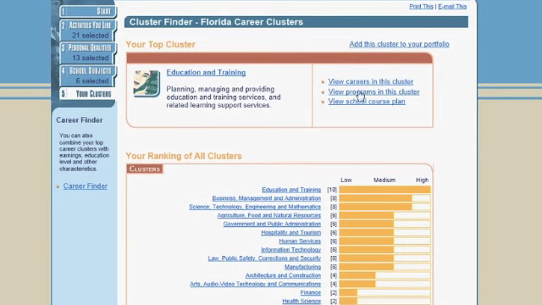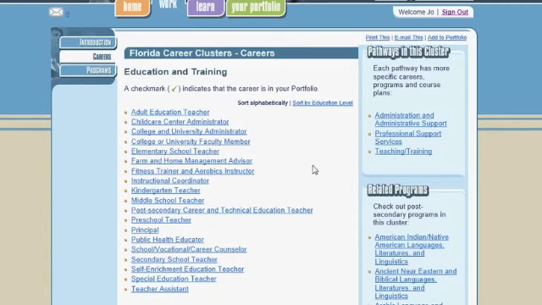Now it says view careers in this cluster in education and training. It's not just about schools, colleges and universities, farm and home management advisors. It could even be a health educator within a doctor's office or at a hospital. So there are a lot of different options for folks who are interested in education but who don't see themselves working in a school setting. This allows them to actually go through and explore them.